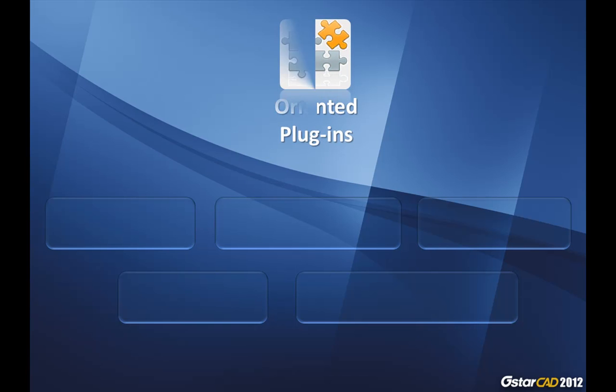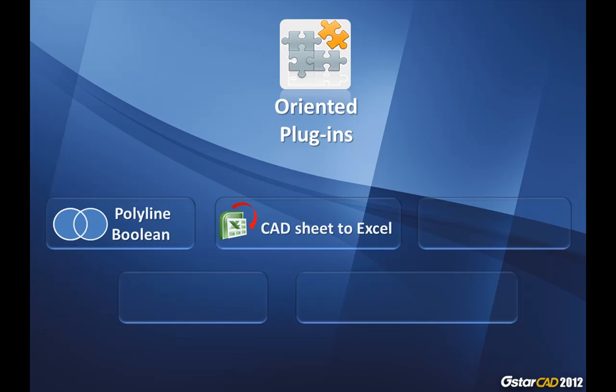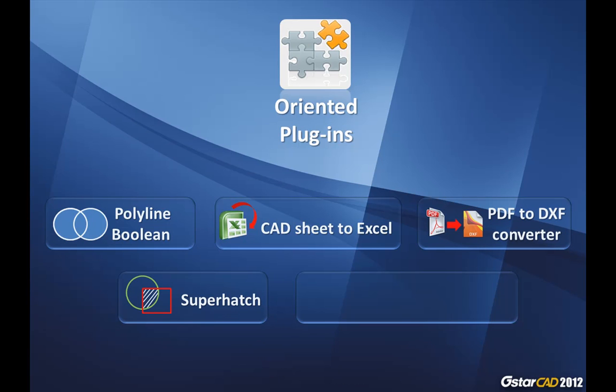Well, in this release we call them our plugins because these are designed according to customer requirements from around the block or around the globe. The customers propose new plugins for this release, and then we finally analyze and incorporate the best ones. Okay, so we are talking about POLYLINE BOOLEAN, CAD sheet Excel, PDF to DXF converter, superhatch, and text incremental copy.